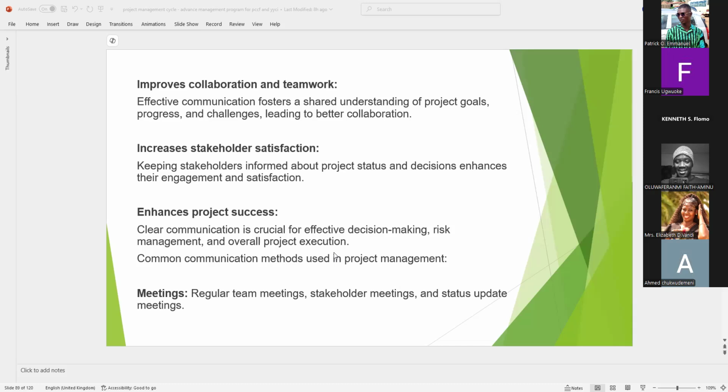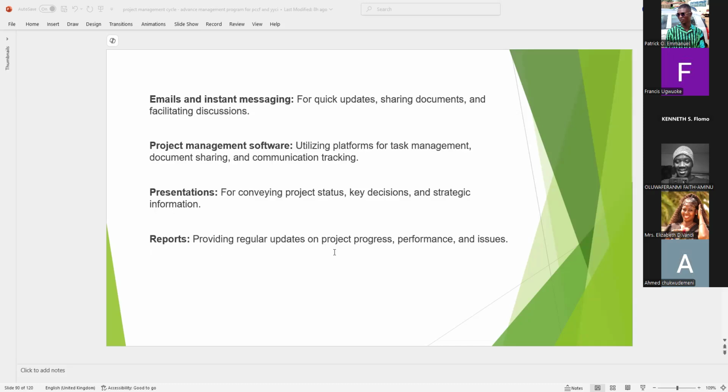because all you want to do is meet their satisfaction. Okay, so part of the communication is also email and instant messages for quick updates, sharing documents, and facilitating discussion. Project management software, utilizing platforms for task management, document sharing, and communication tracking. So someone should be in charge of the communication tracking between the project team leaders and also the stakeholders. I mean, all the key players in project management.